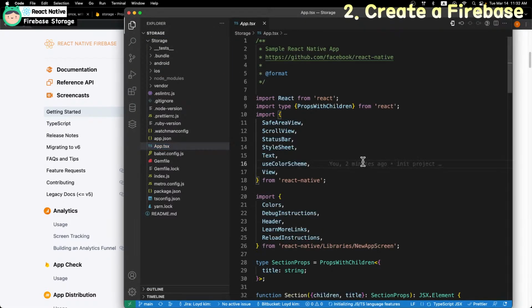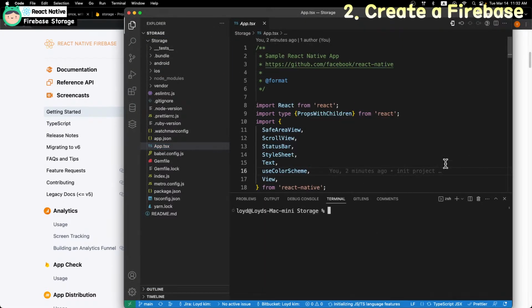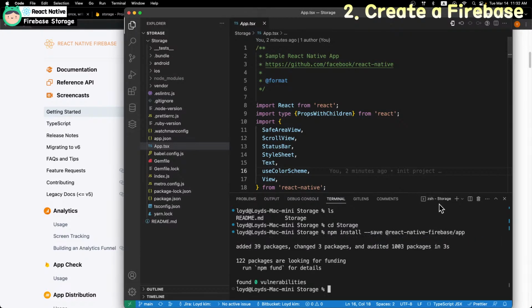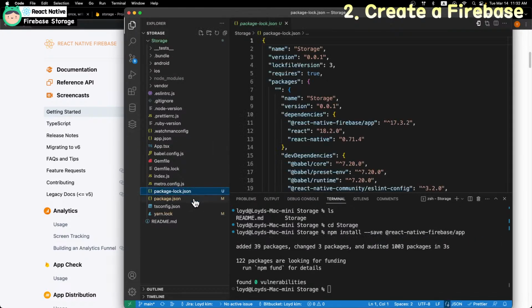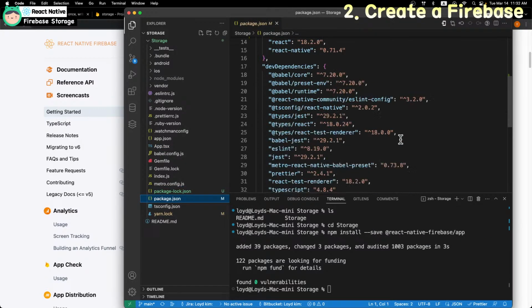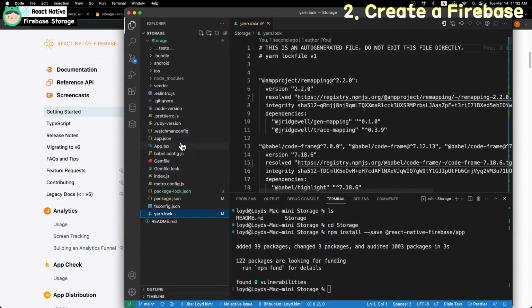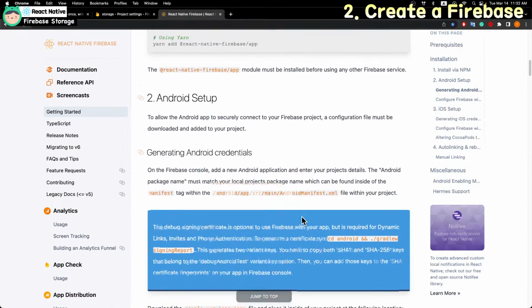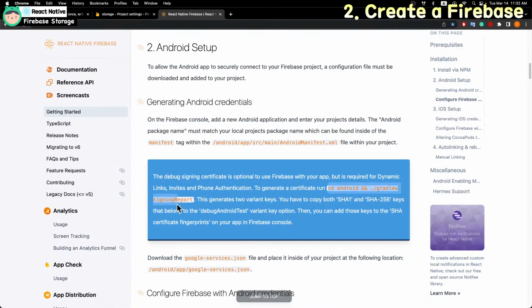Open this file. Okay, open the terminal. Check the location, storage folder, and install Firebase app. Then the package is added and the yarn file as well. So I'll try to add.